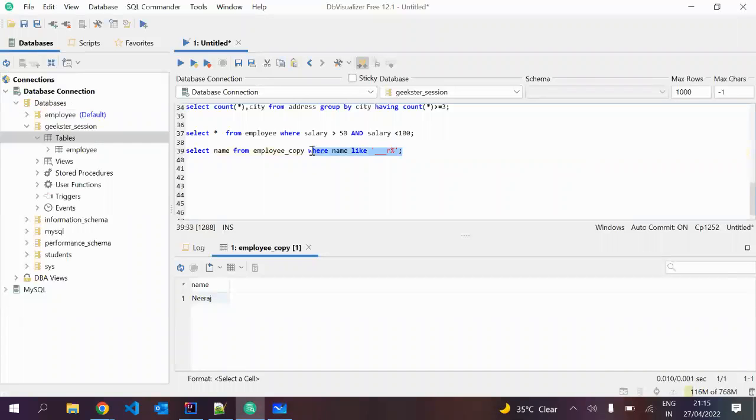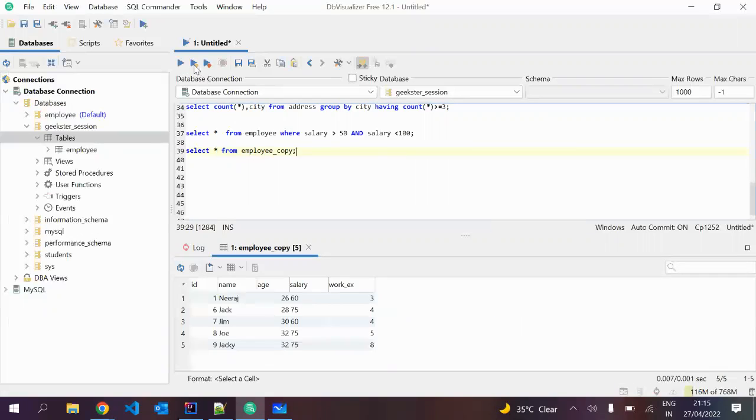So if you run this query, you will get all the employees. But what if I want only the top three employees based upon their salary? टॉप थ्री कौन कौन से हो जाएंगे? जैक, जो जैकी होंगे क्योंकि इनका 75-75 है, ठीक है. बाकी नीरज और जिम का तो 60 है, तो ये लोग हमारे लिस्ट से एलिमिनेट हो जाएंगे.